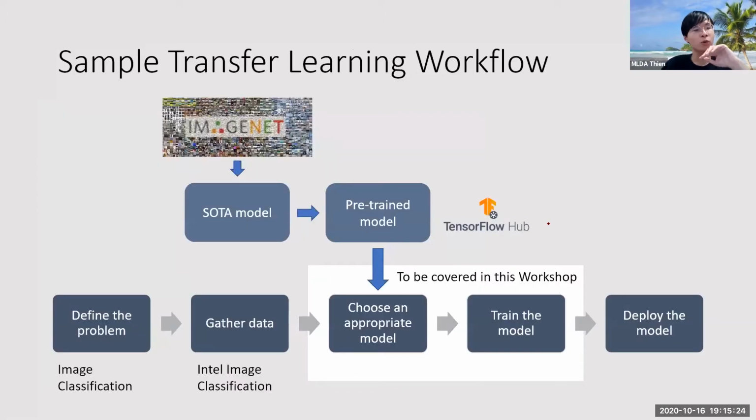Okay, so next, moving on to the transfer learning workflow. A very typical transfer learning workflow: first, you need to define your problem. So just now I introduced you the problem, right? You want to identify your scene images. In this case, we already know that in terms of machine learning, it will be called image classification.